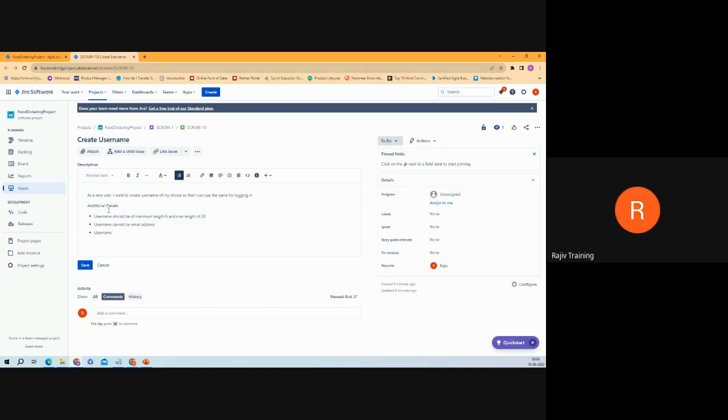Let's put it this way. Username can be alphanumeric. Why can it not start with zero? Some usernames don't let you start with a zero. Okay, fine. Any more conditions? Should have at least one uppercase? That may be for the password, right? Uppercase and all is for the password. Okay, I think this is enough.